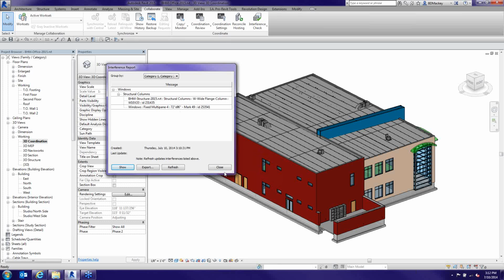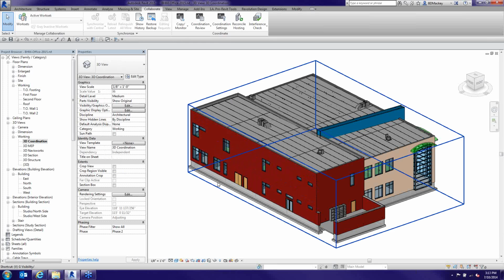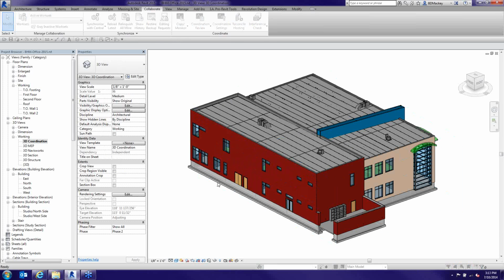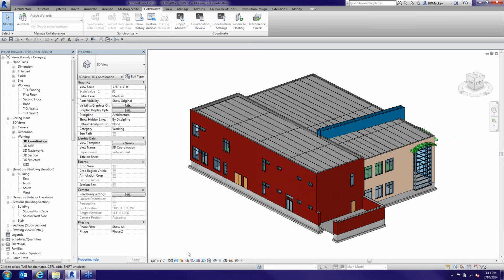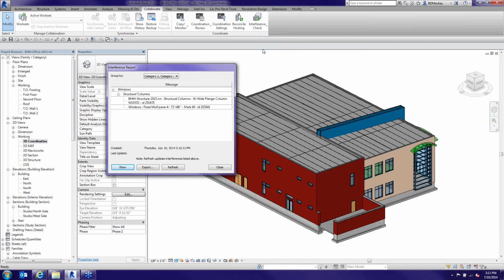If I realize I want to close this and change something in the visibility graphics, hey, I'm clashing structure to architecture, maybe I'll hit close in this dialog box, go into my visibility graphics, and turn off the mechanical link. So that's one thing I like about this as well, is I can constantly just change it and go back to show last report and not have to have Revit churn through all of the issues if it's a large file. So boom, just show me the last one I ran.